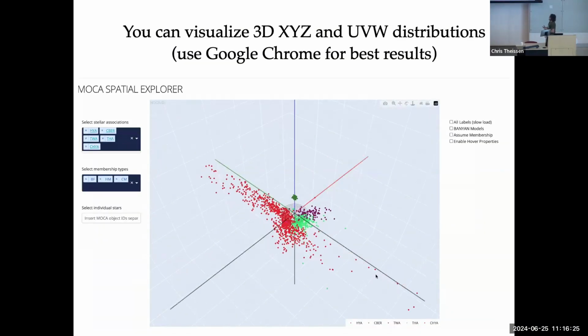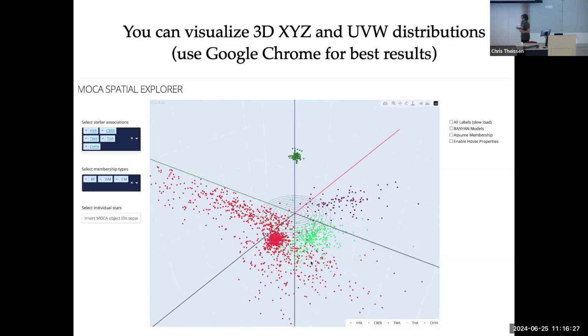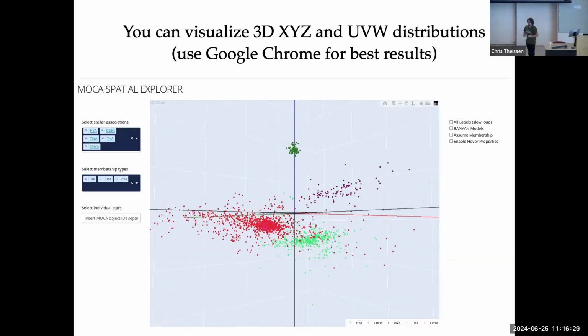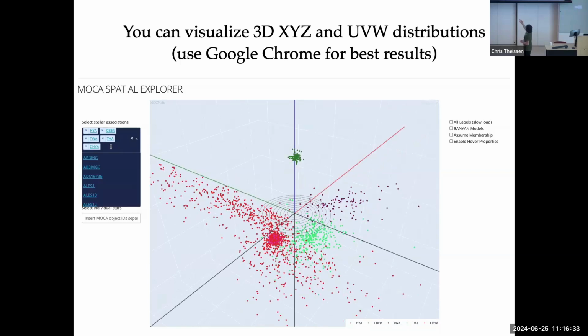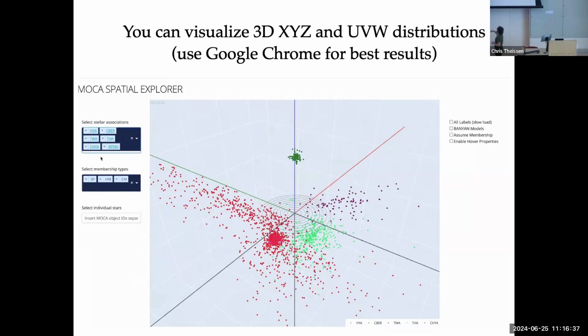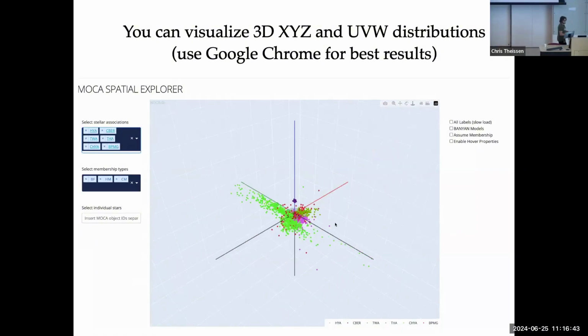And you also have access to some basic data visualization tools with Python Dash apps that you can run in your browser. For example, here you can interactively choose some open cluster or associations and display them in 3 dimensions and then go around it. You can do that in velocity space also.